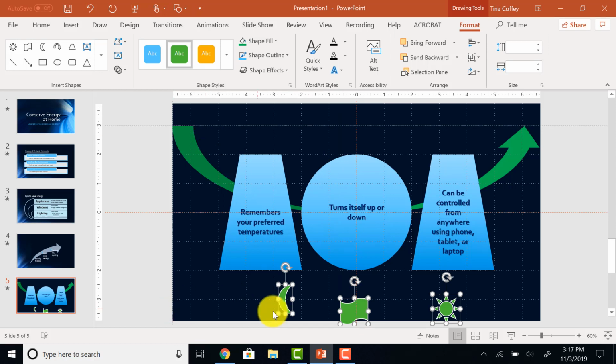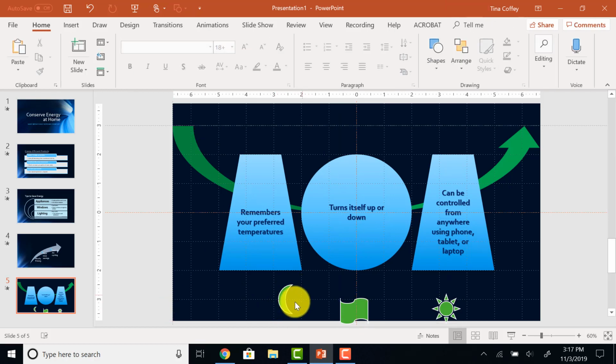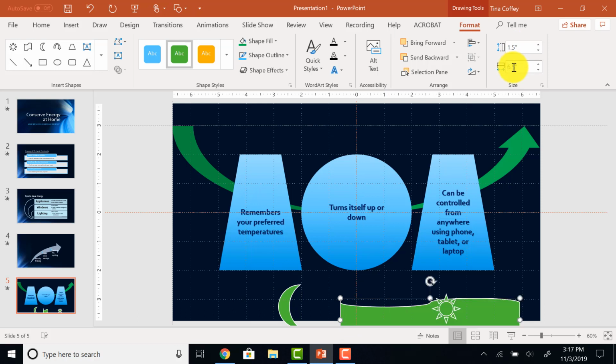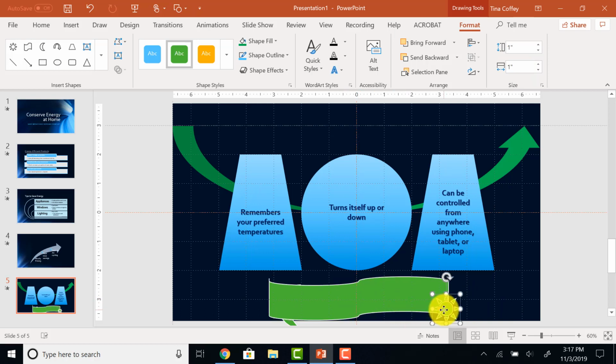Now I'll resize my shapes. So we'll start with the moon shape. Let me click off of all of them and then select the moon. And on my Drawing Tools Format tab, I will type in the dimensions of my shape. 1.5 for the height, 0.8 for the width. The banner needs to be 1.5 for the height and 6.5 for the width. I'm going to click and drag that up a little bit so it's on my slide. And then the sun needs to be 1.5 for the height and 1.5 for the width.